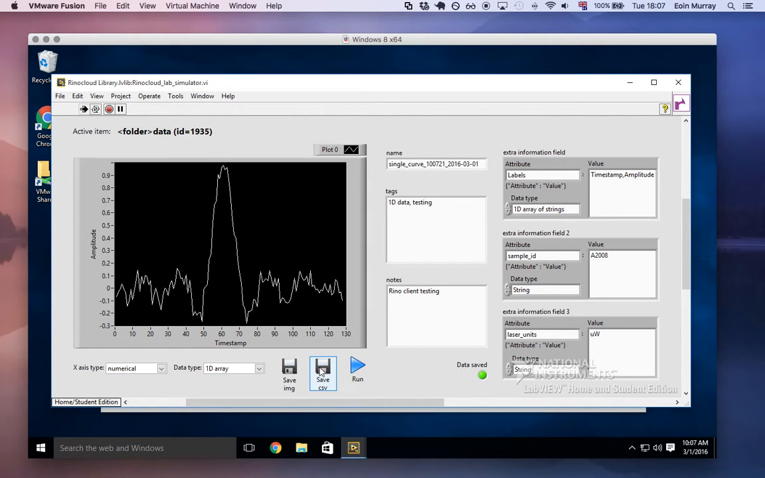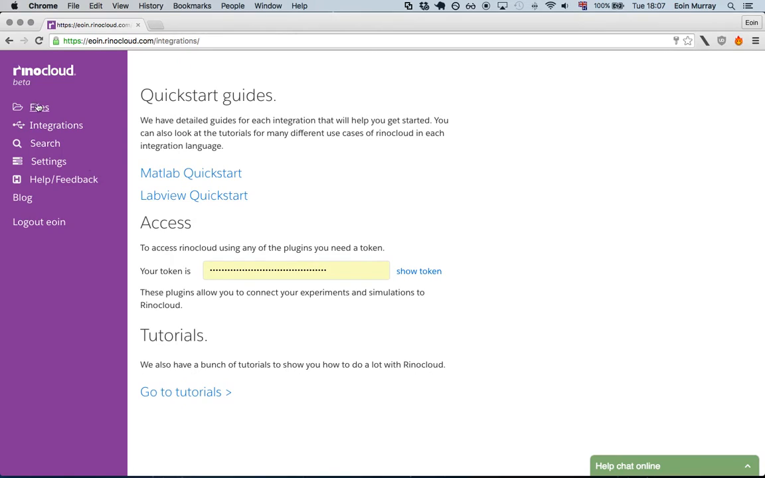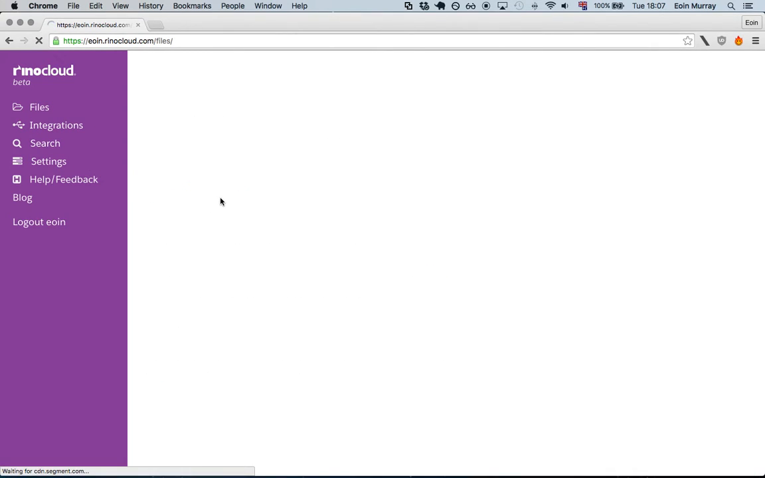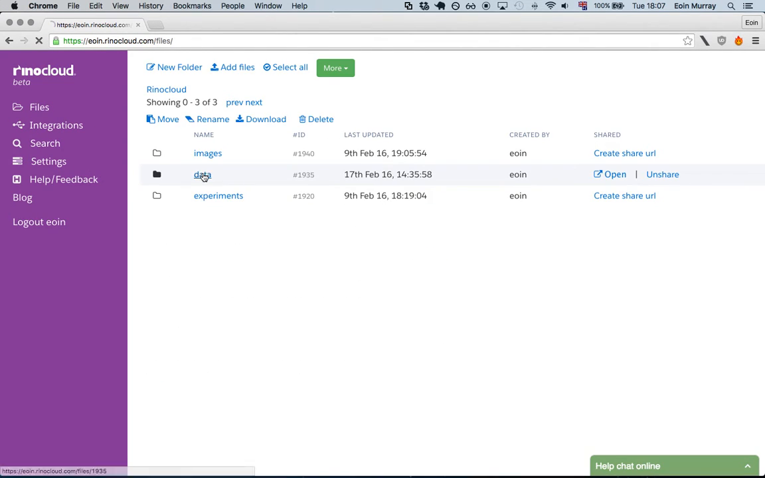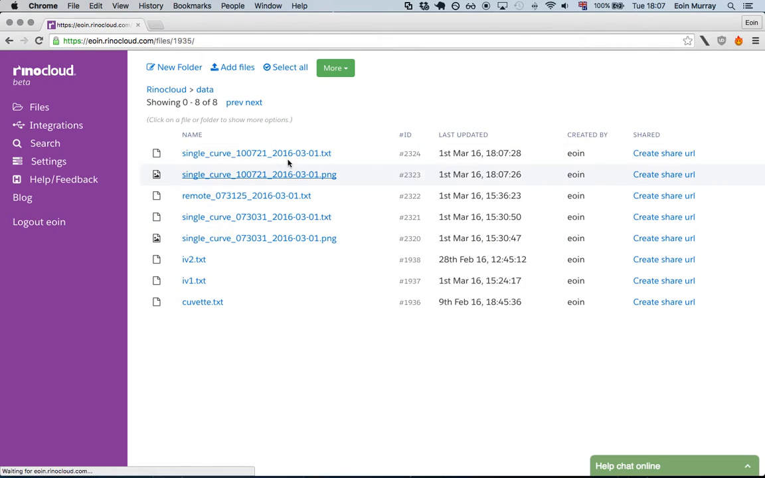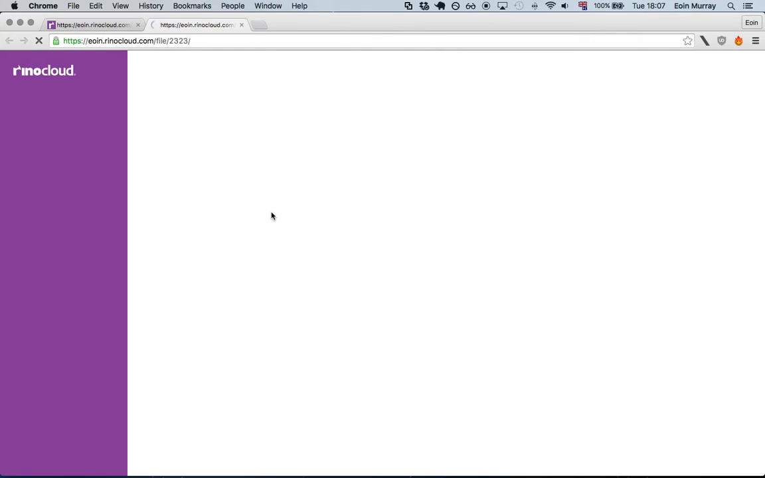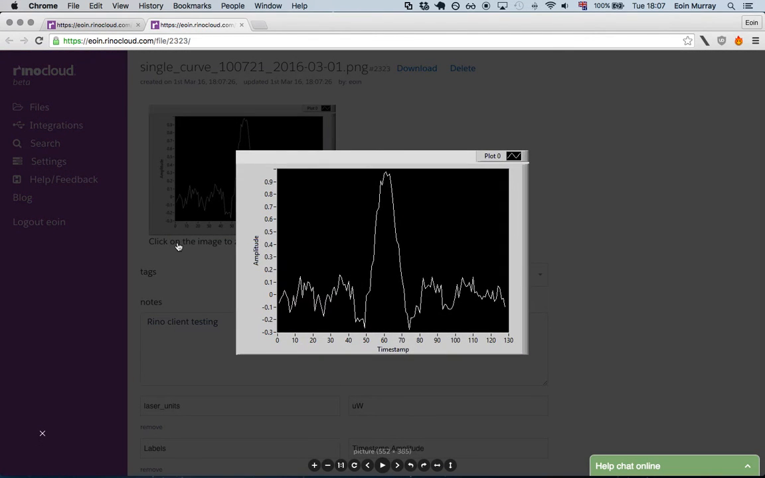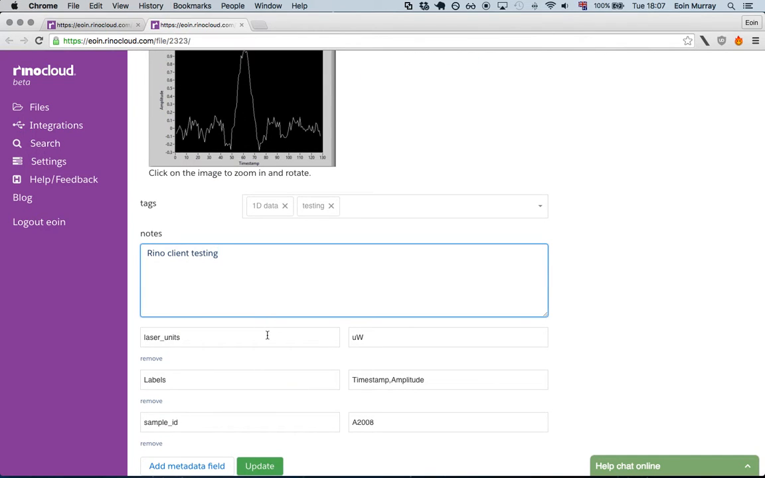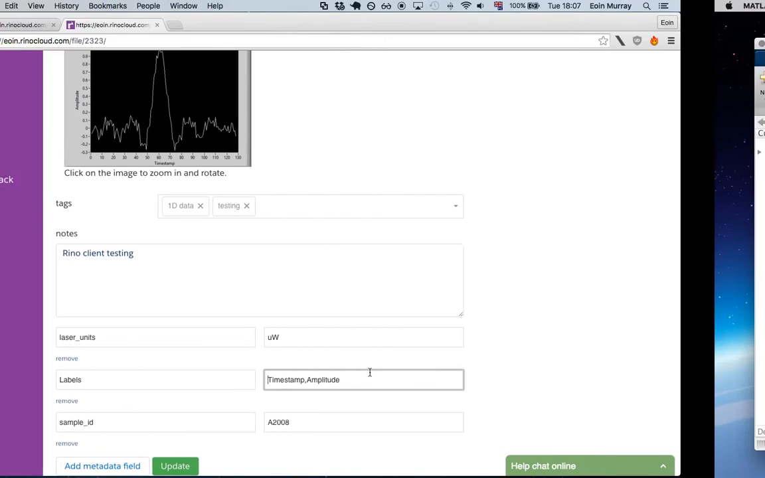I can save the image and the CSV, and it's all saved to the correct folder, which we can look at. So you can see that the 2 pieces of data we just created are shown in Rinocloud. Images are automatically previewed, and you can see here all of the metadata that was saved by LabVIEW.